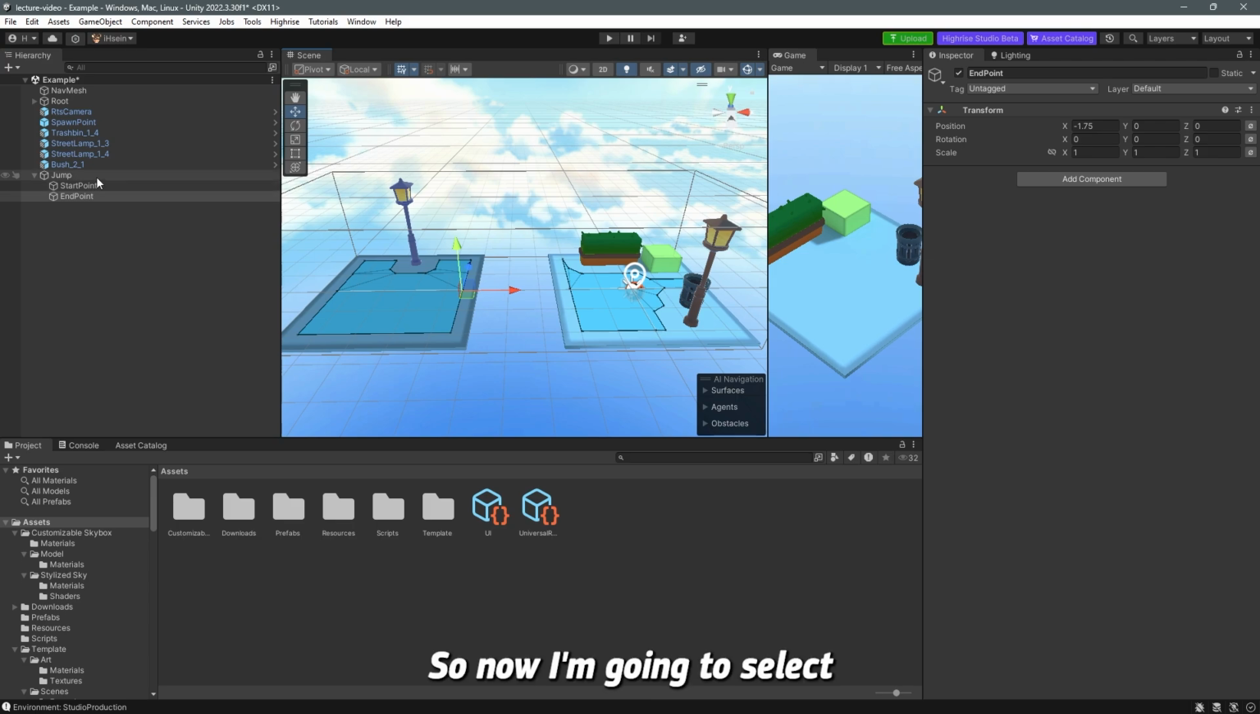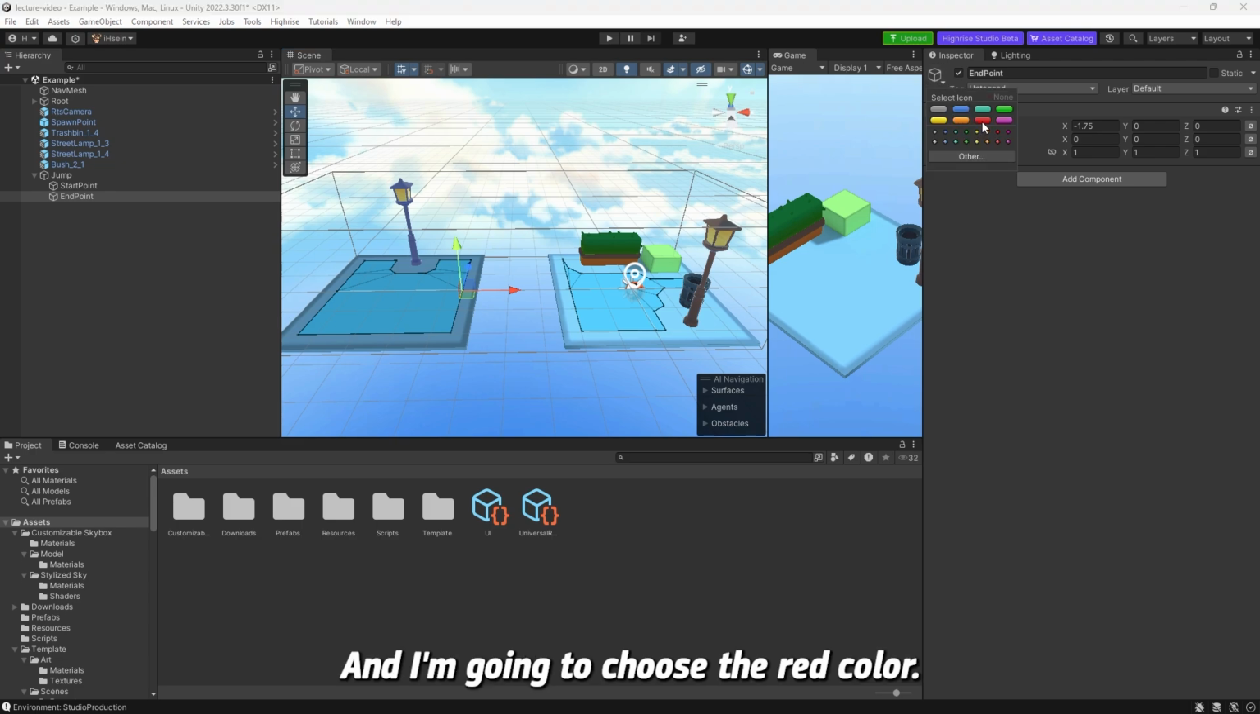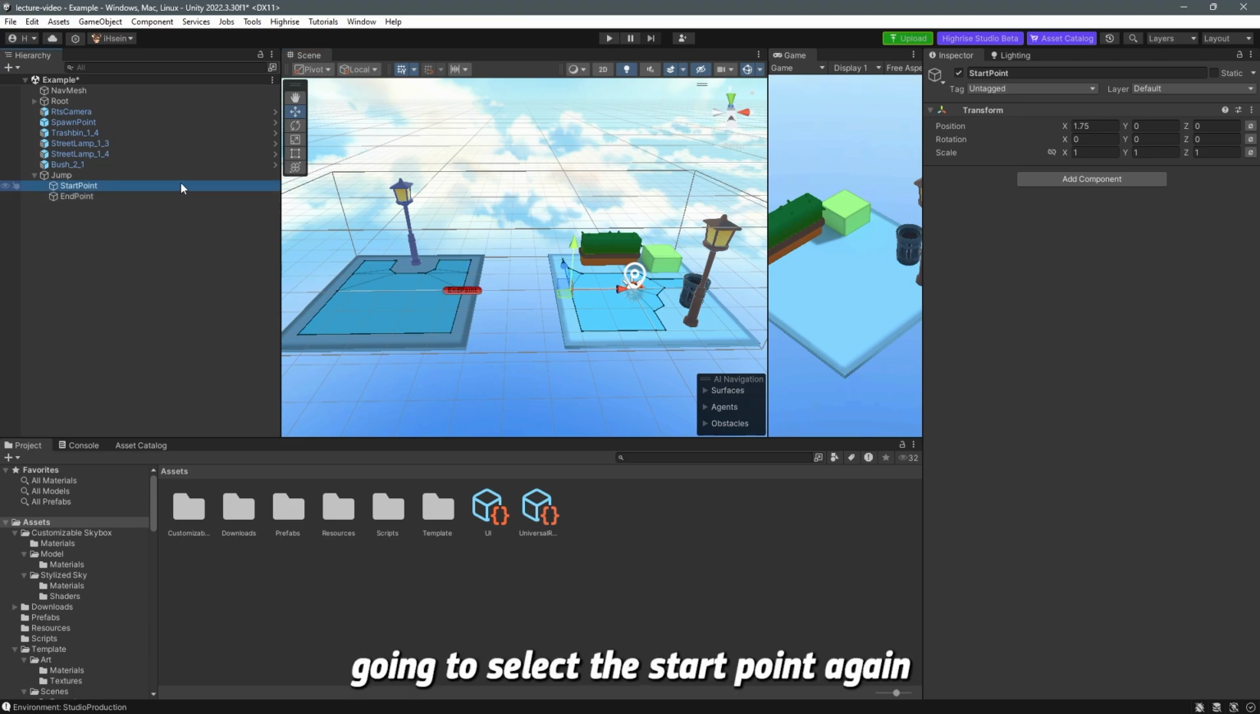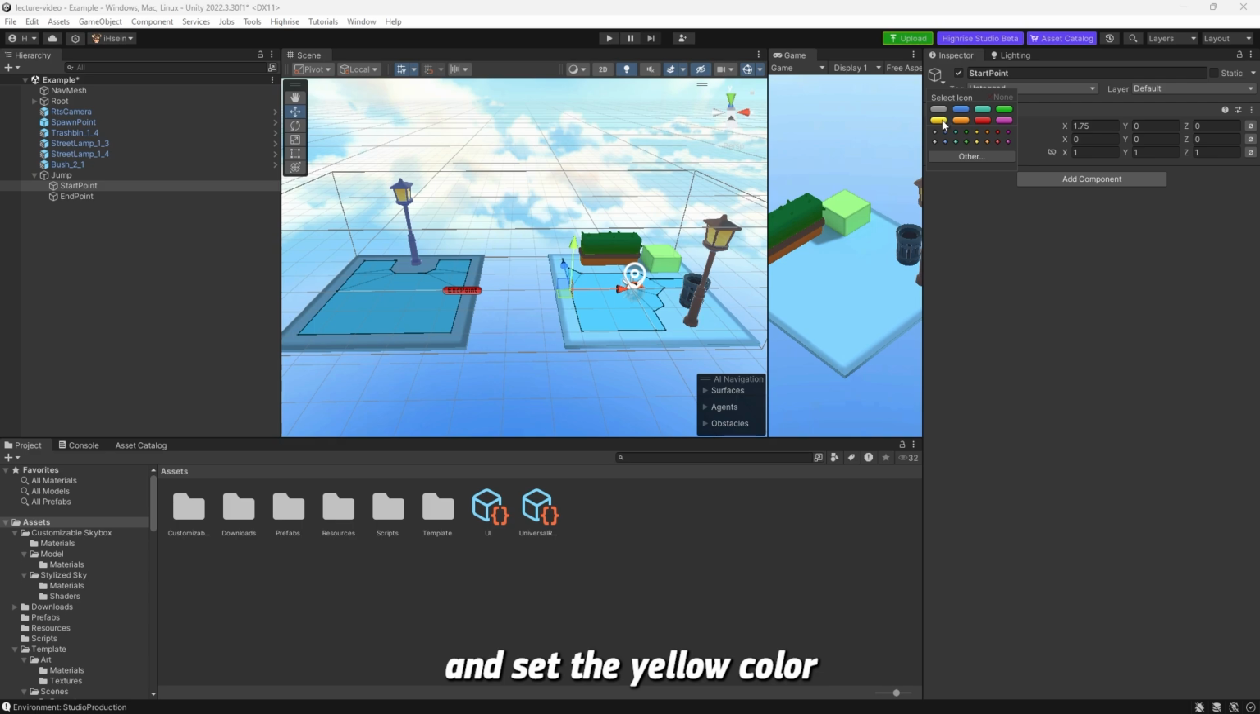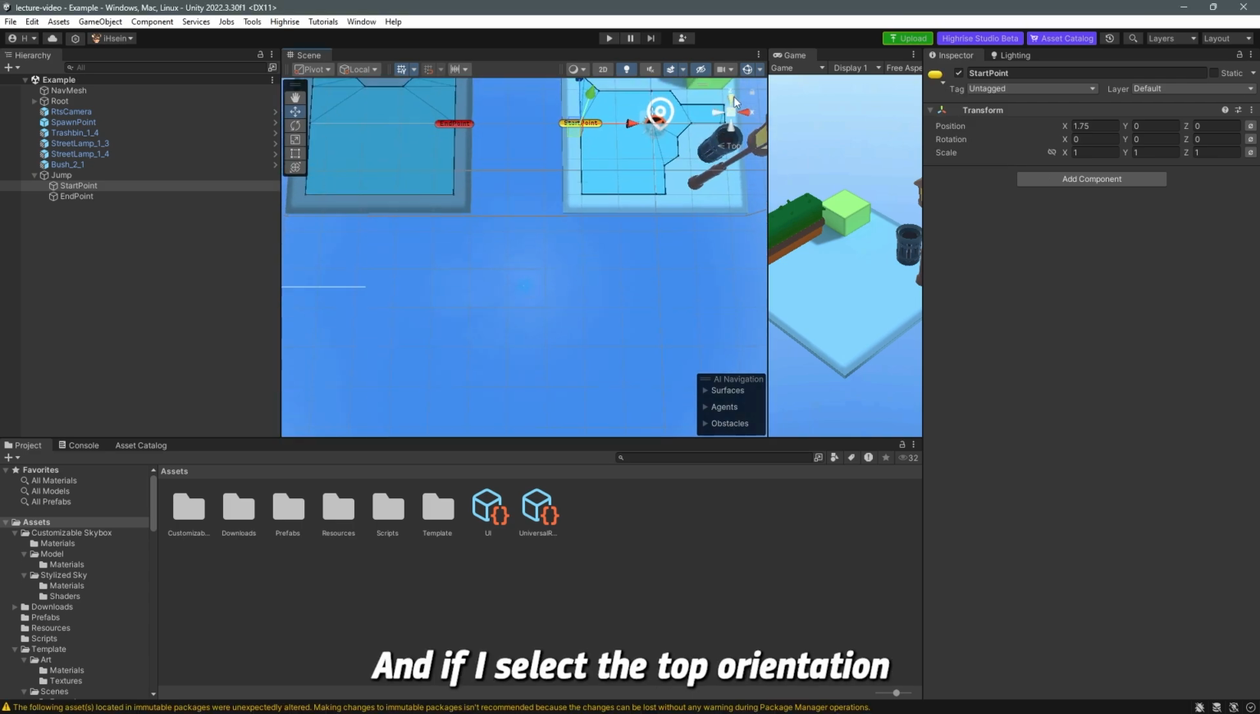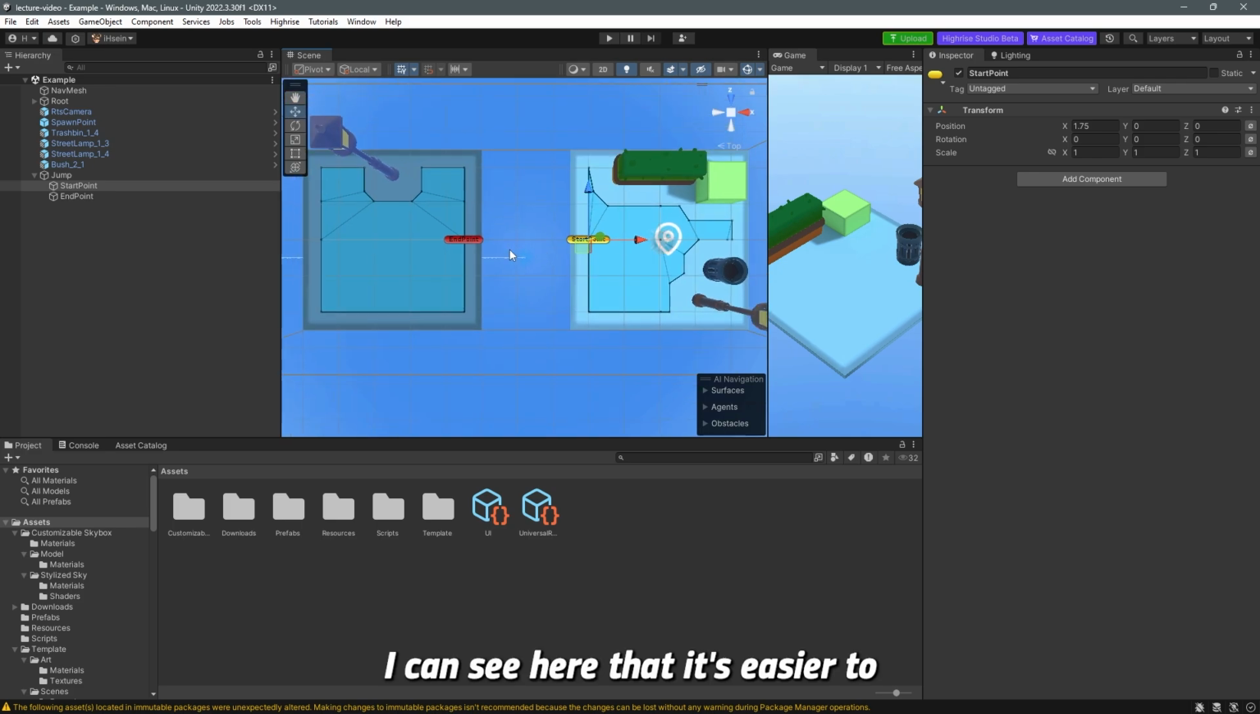Now I'm going to select the end point. I'm going to hit this little cube icon and choose the red color, and then select the start point again and set the yellow color, just to make things easier. And if I select the top orientation, you can see here that it's easier to look at.